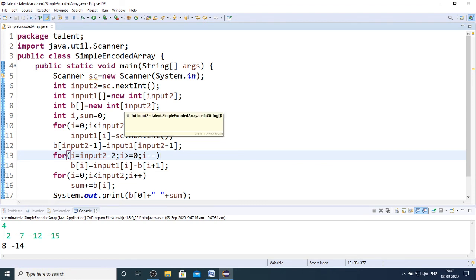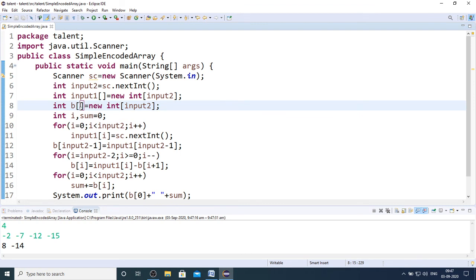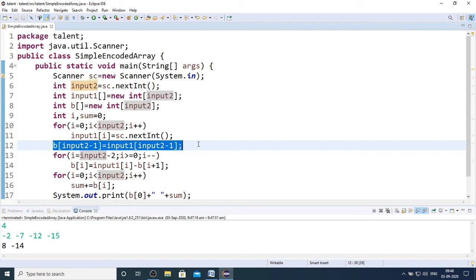As said in my previous videos, you are not going to read any inputs in the placement exam. You are going to start writing from here. So B array, for finding the original array, I have taken, which is initialized with the size of the encoded array, because both are of the same size. And here I am initializing the very last element of the original array, because it was mentioned that the last element remains unchanged.